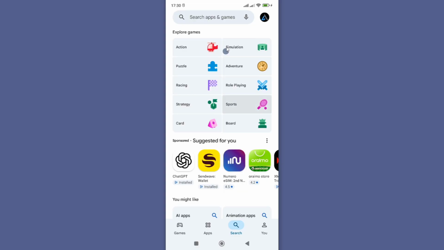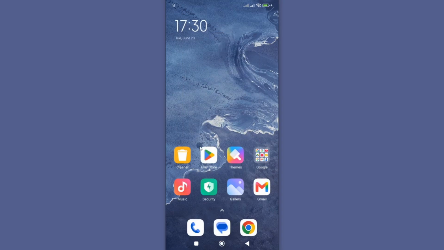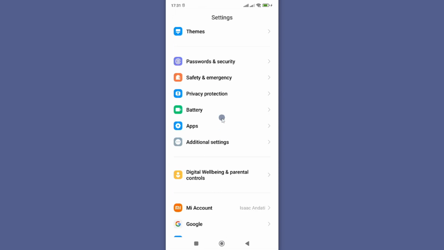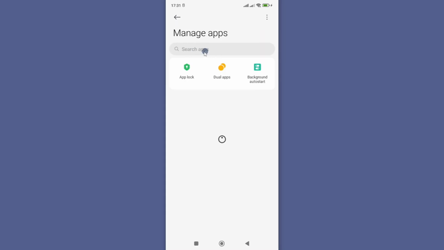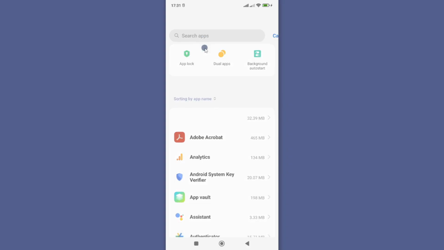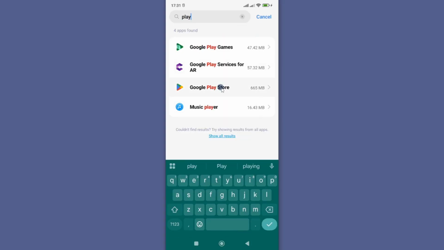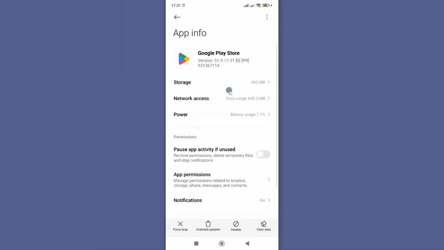However, if you can't still download your app, then the problem might be with Google Play Store itself and we need to troubleshoot it. To do so, just go to settings. And from settings, look for apps. From apps, look for this option, manage apps, and this will list all the apps that you have on your smartphone. From the list, just search for your app. So I'll just search for Play Store, and here we have a Google Play Store. Tap on it to open.